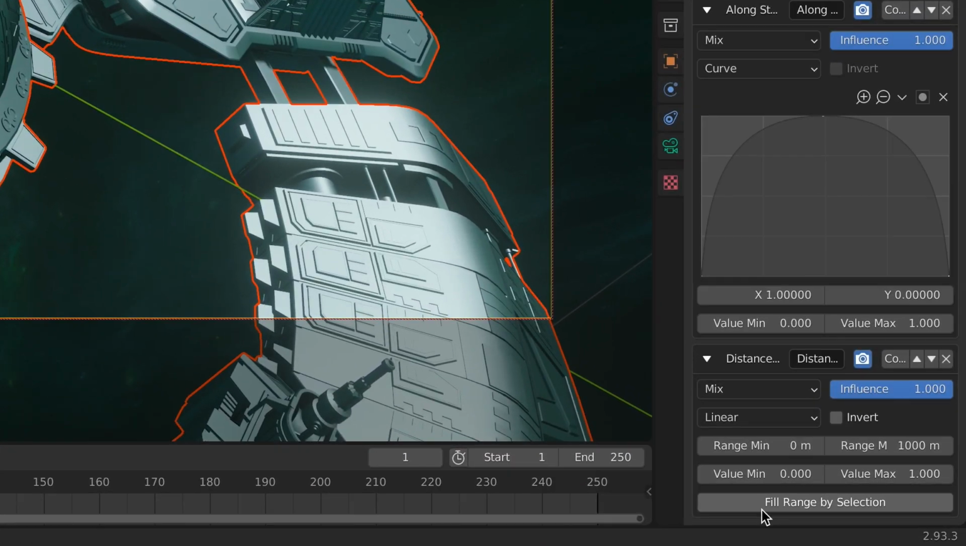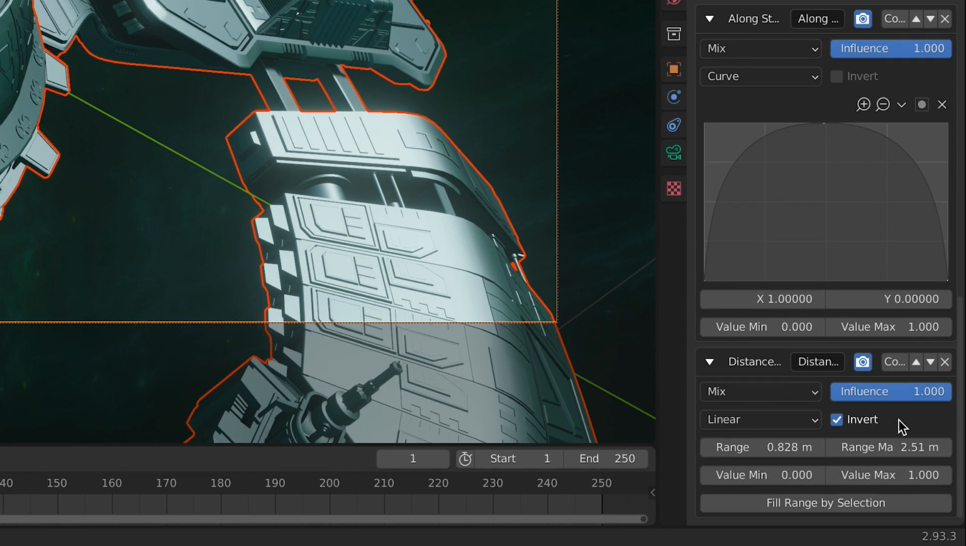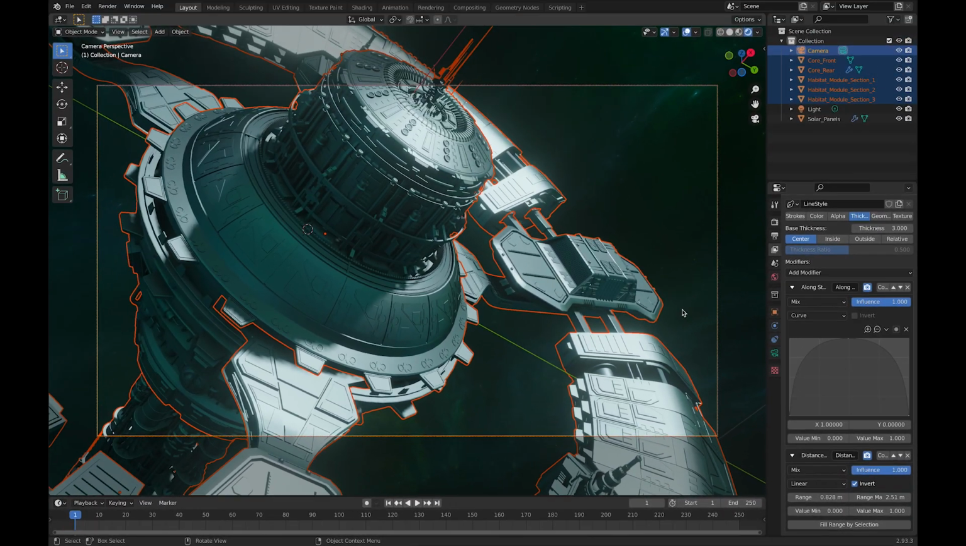Then you go to fill range by selection, right? So you just click that. And now it has calculated for you the distance that you want to work with. Now press invert, right? So that the lines are thicker on the front and thinner in the distance. And then once you've got this, you can do another render. Let's see, am I forgetting anything here?